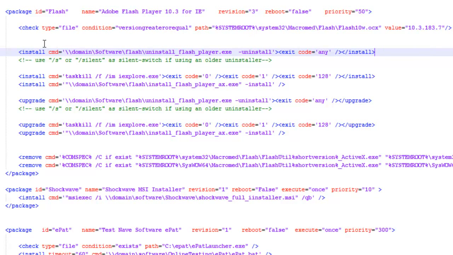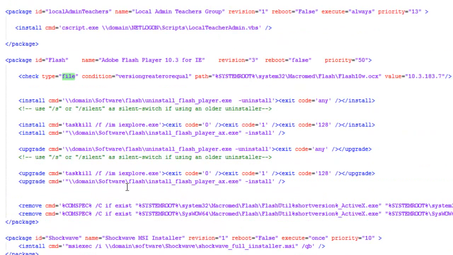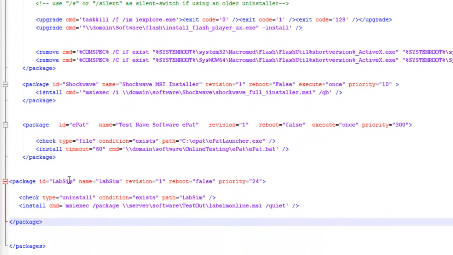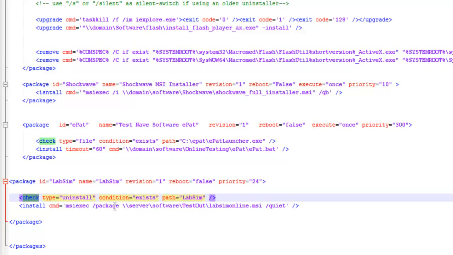These checks, which you can do file checks, you can do registry checks. Here I have a check to see if a file exists, but you can do a check to see if a file exists in an uninstall. So I went ahead and found one. It's called LabSim. It's a program we use here at the high school, but the check type is an uninstall, and I check to see if it exists, and the path is called LabSim.